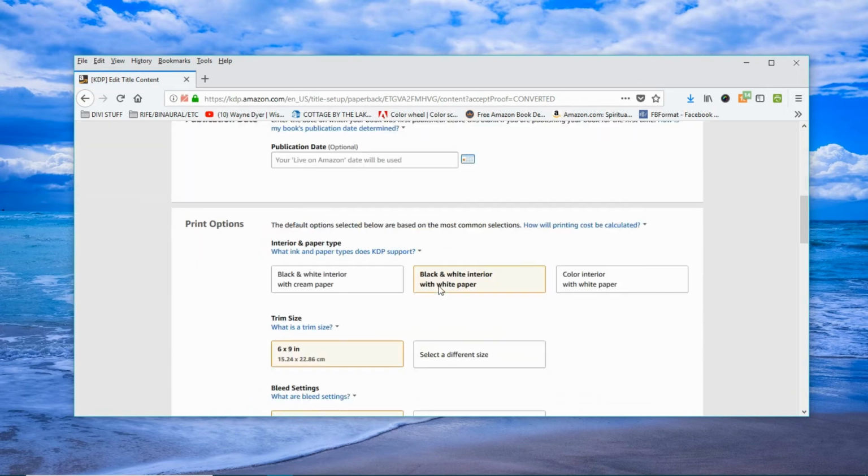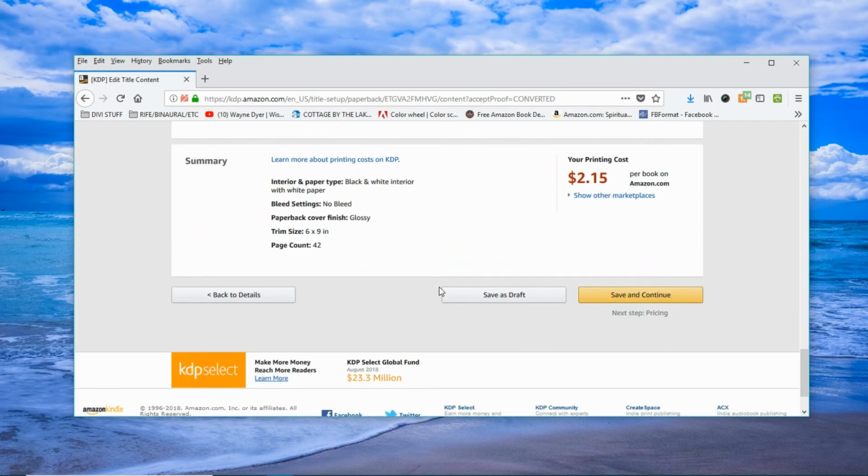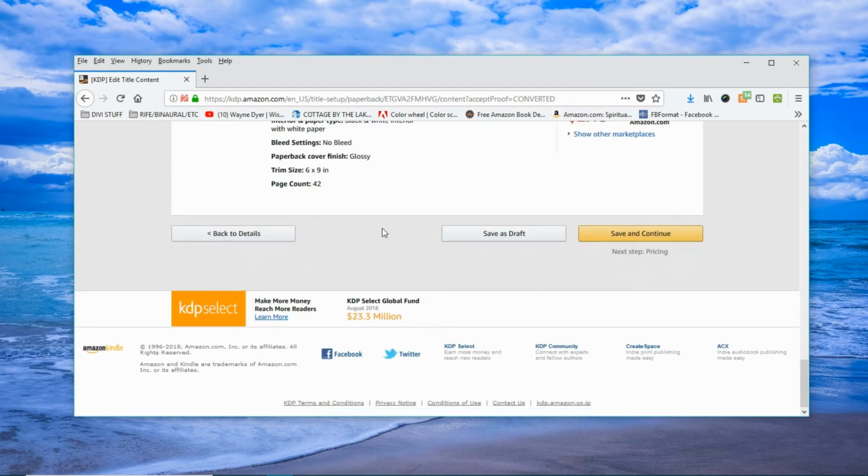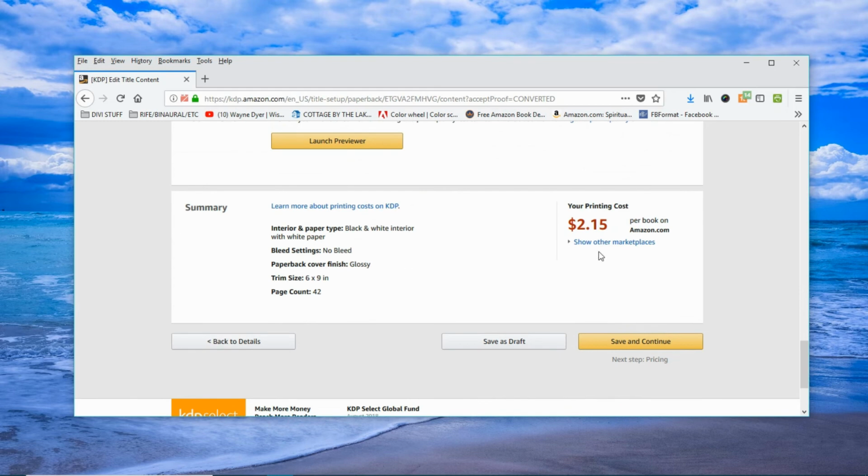Okay, and that's it. So just scroll back, and now you'll see your cover come up here. And just scroll back, and they let you know a summary of what your book is. So the paper type, trim size, all that stuff, page count, your printing cost. Then last thing to do is pricing. So save and continue.